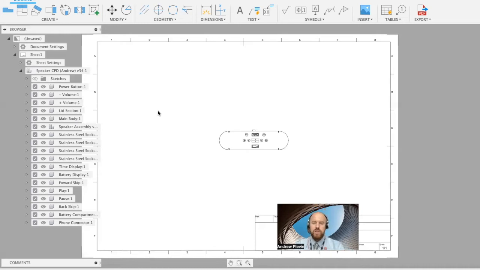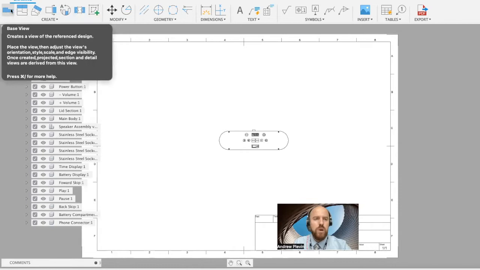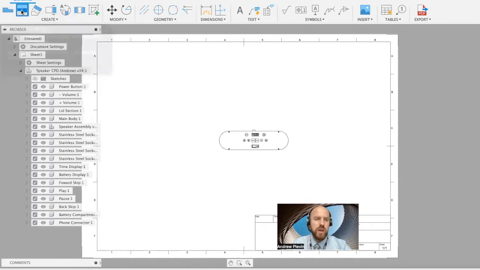So the first thing that I would do is, again, follow that left to right journey along the top. So we've already dropped the base view. So we're just going to go on to a projected view. Now, to do this, you have to select a parent view. So that just means what's the original view that we're going to project into another drawing view. So this is the only one there. So I'm obviously going to select this one.